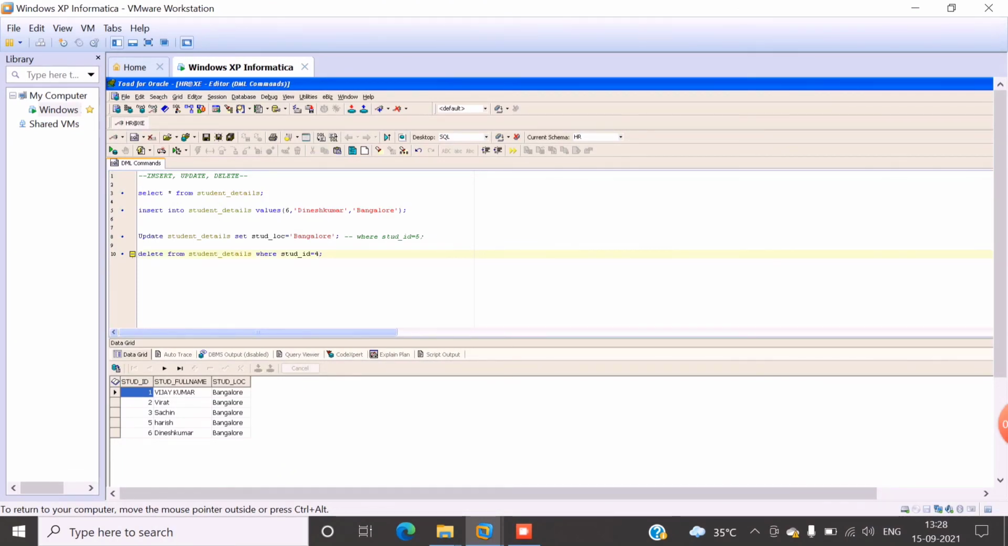Again I'm going to delete one more record in the table. For example, I'm going to delete row number 6, student ID 6. Mention student ID number 6 here and run the code using function F9 on the keyboard. Now in the window below you can see one row deleted. Again I'm fetching the student details table. Now you can see only 4 records present in the student details table. Two records got deleted.